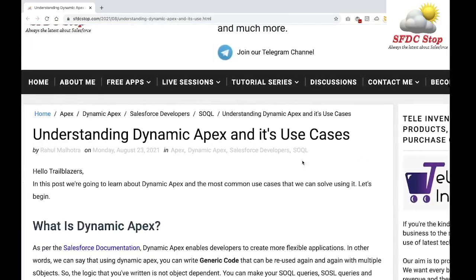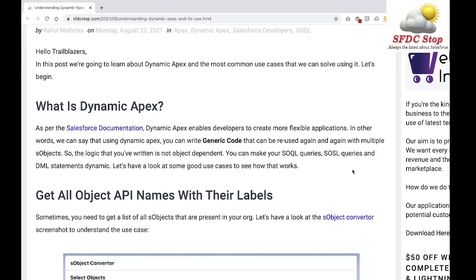In this video we are going to learn about Dynamic Apex and its use cases. So first of all, let's learn about what is Dynamic Apex. Dynamic Apex, as per the Salesforce documentation, enables developers to create more flexible applications. In other words, using Dynamic Apex, you can write generic code that can be reused again and again with multiple SObjects.